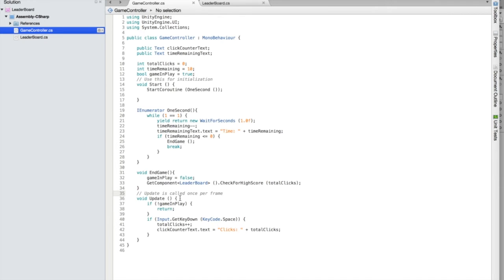The reason we can do a get component just like this is because the leaderboard and the game controller are all on the same object. If the leaderboard was on a different object in the scene, then we would have to first get a reference to that object and then do a get component. But since they're on the same object, we can get away with doing it just like this.